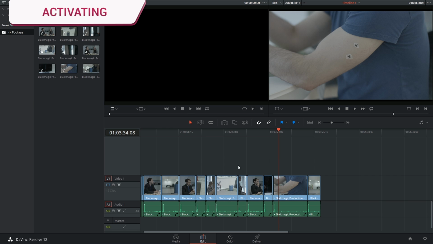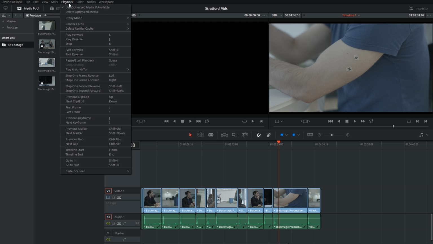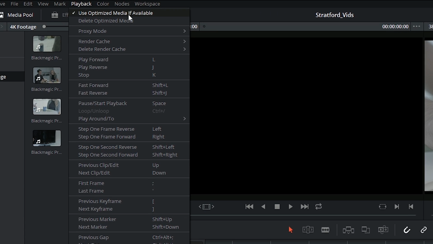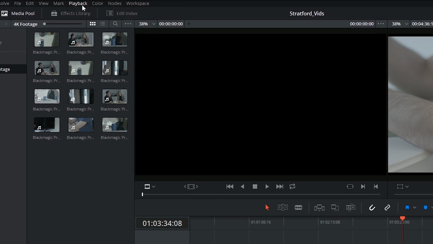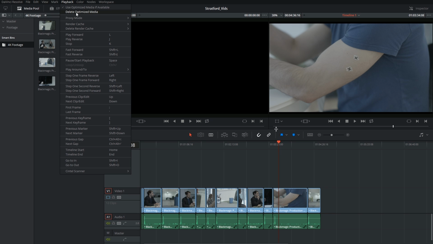When I'm editing, I can very quickly switch between using my optimized media or using the original 4K raw materials by going into playback and selecting Use Optimized Media if available. Once you're done with the editing stage and you know you're going to continue working with your original raw footage, then you may as well go into playback and delete all of your optimized media to clear your cache.